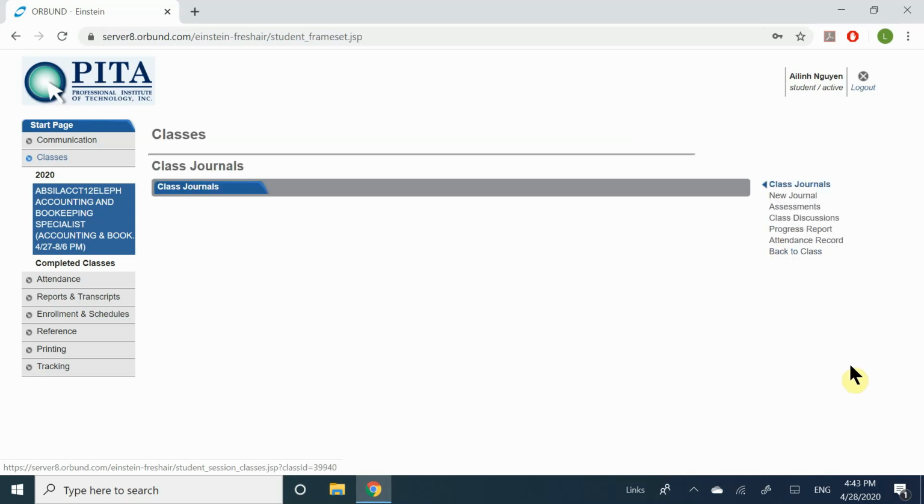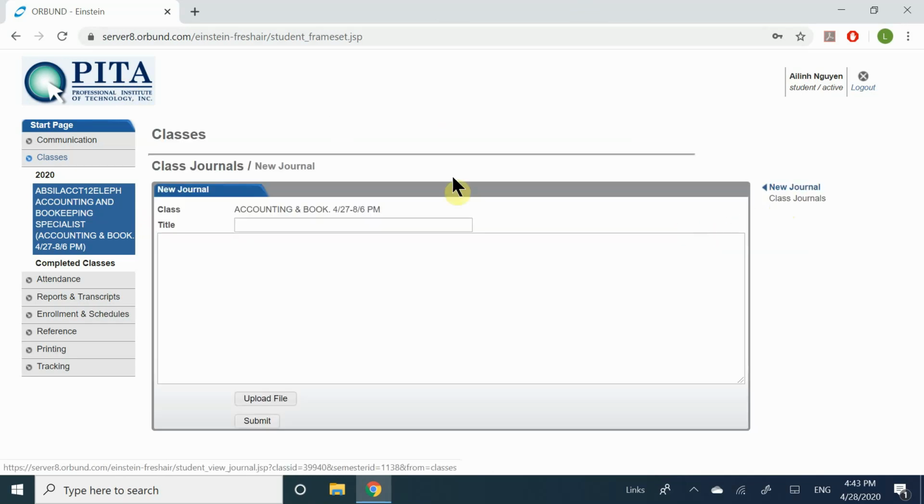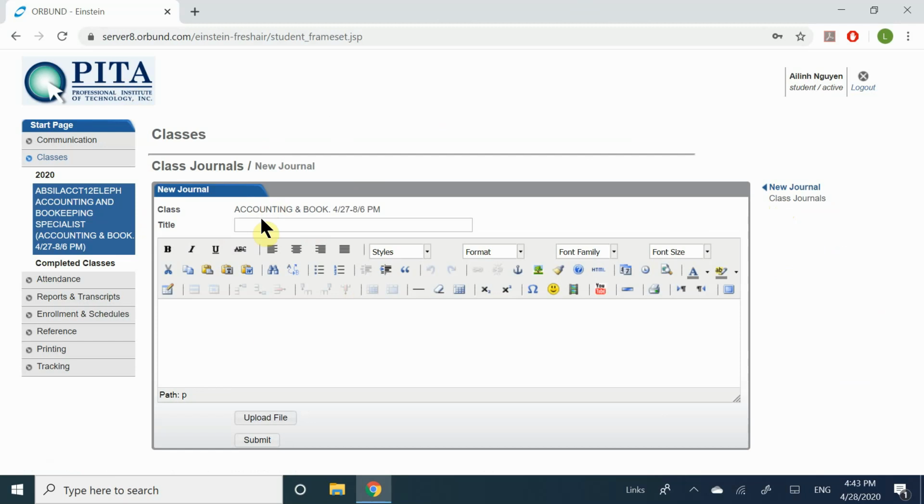What the class journals is, I will ask of you every week to send in a little journal of what you've learned through the week. So again, once you're in here, you're going to click new journal and you're going to go ahead and put in whatever title it is for that week. And again, I require at least 3 to 5 sentences about what you've learned that week. And this is where you submit your class journals, okay?